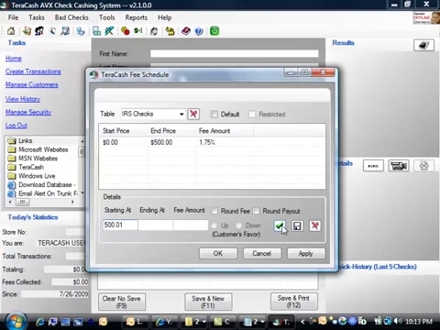Now let's talk about these rounding options. Let's create a new fee table, and we're going to name it Test. Now, this is for demonstration purposes only. We recommend you give your tables meaningful names, of course. For our test table, let's create a range value starting at 0 and ending at $500. Now let's give it a fee of 1%.